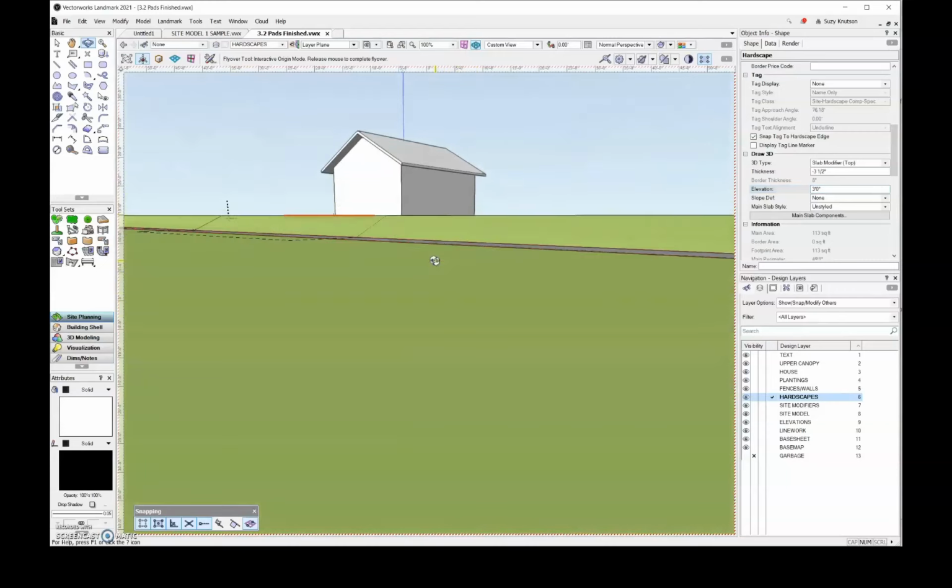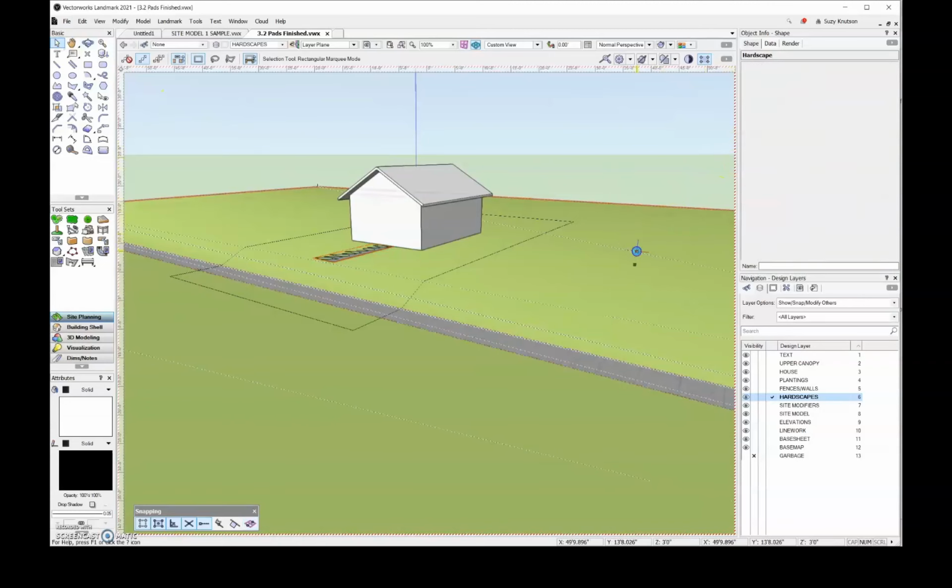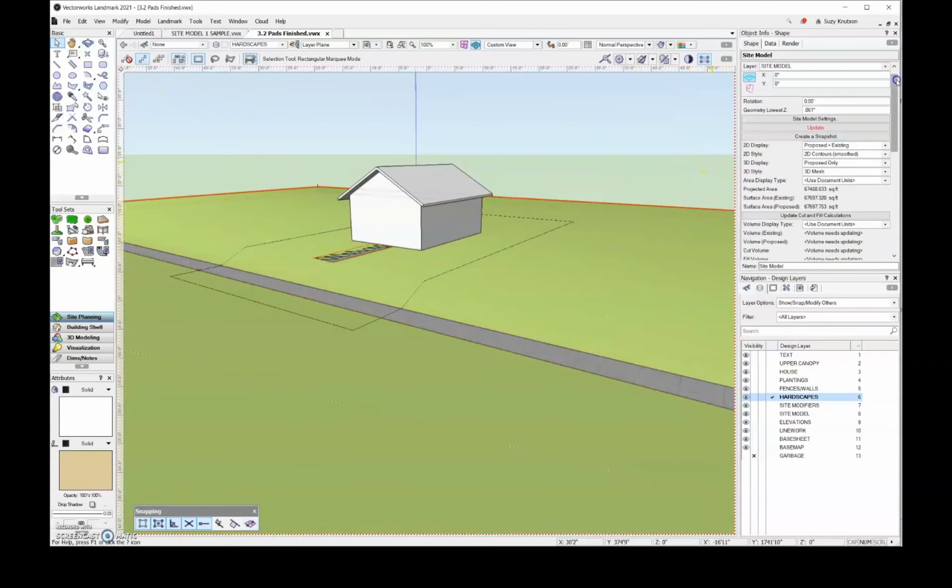So once again, I'm seeing the moray. That just means that I need to update the site model. I also have the candy cane striping. So come over, select the site model, and click Update. And so now I have a pathway that goes to the front of my house as well as a sidewalk. And I have added my slab modifiers through the hardscape.